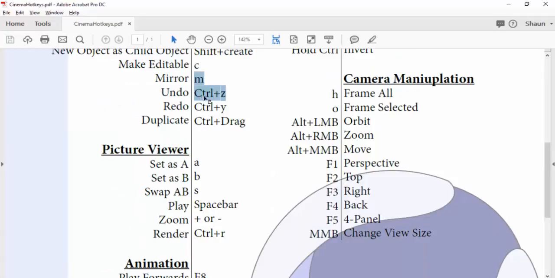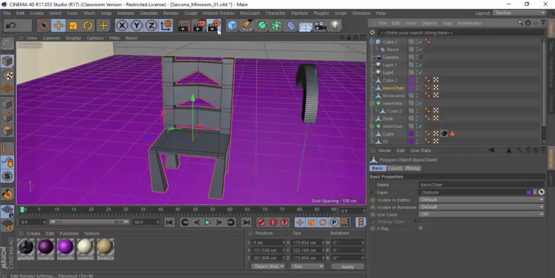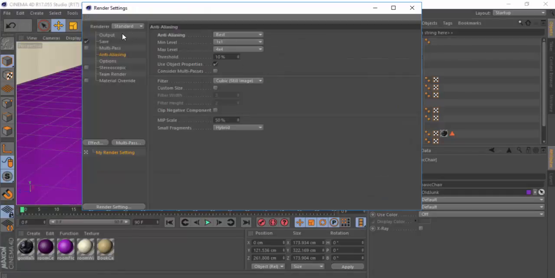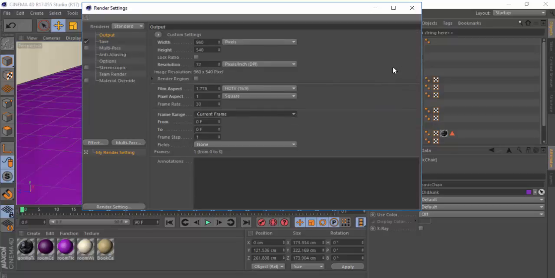Duplicating you've seen. Undo and redo are the same, Control Z, Control Y. These ones are specific to the picture viewer. So when we view this, I'm going to turn off my animation. Oops, that's where I do it. Right here, frame. There we go.